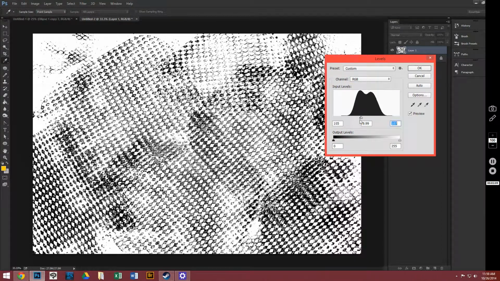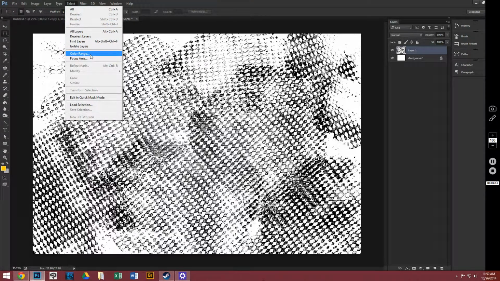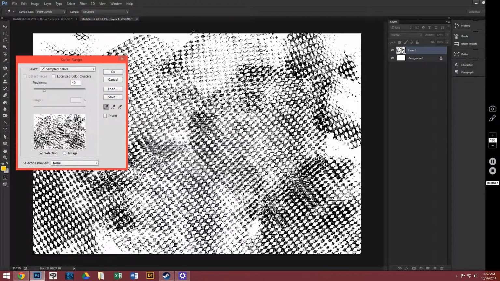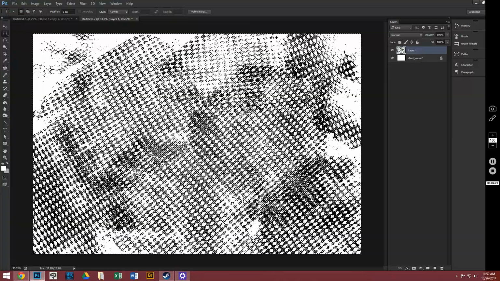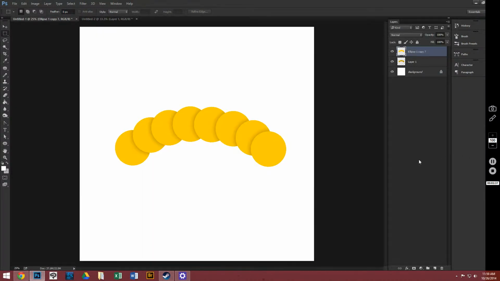And once you have got it where you want it, just click OK, go up to Select, choose Color Range, and now click anywhere where there is white. Leave all these settings the same. They all work generally just perfectly. I've never had to adjust them ever. So just click OK, and now it's selected all of the white. Delete, Control A, Control C, and then go to your project, and then Control V.